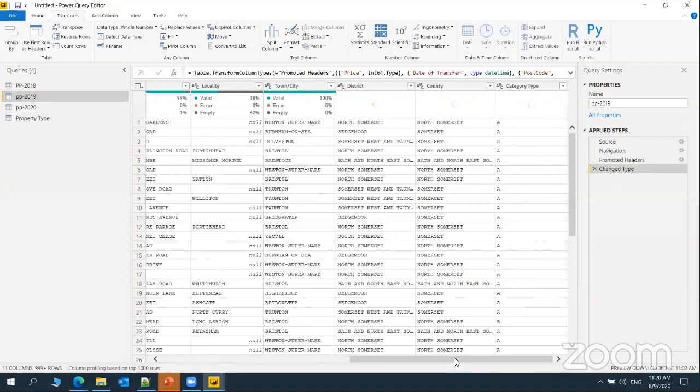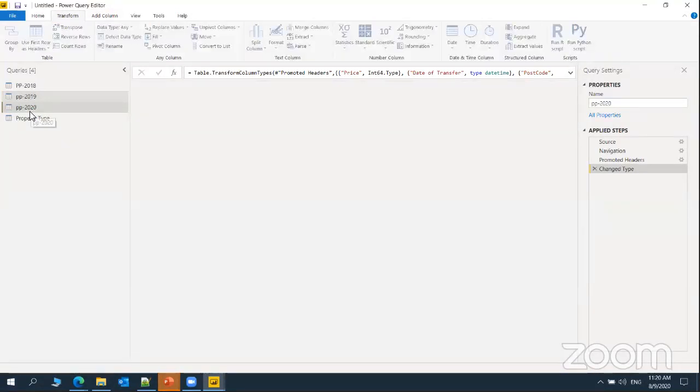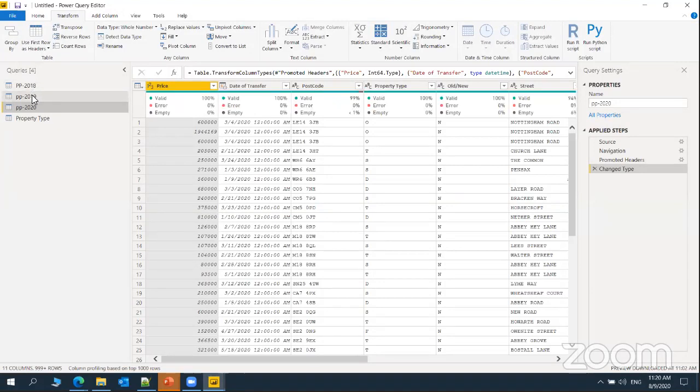Now I will just append the 1819 data sets into 2020, because it maintains the same data structure. The only difference is the values. So other than this table structure, I'm just going to append the 2018 data and 19 data into 20.